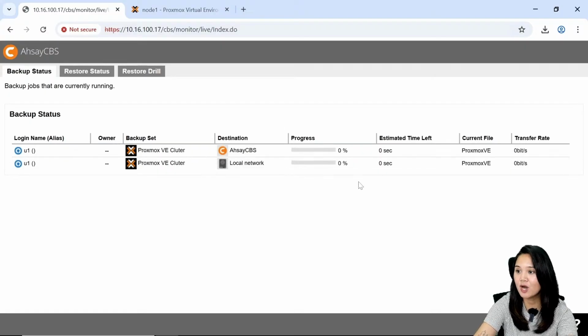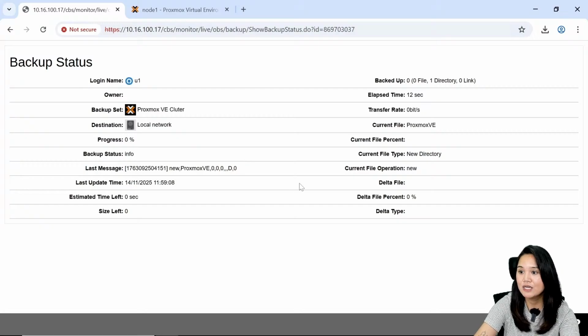Okay, so both backup jobs for AhsayCBS and local destination, which we selected earlier, have appeared on the Live Activities page. While we're giving the backup a bit of time to run, you may also click directly on the backup job progress to see the progress in detail. The backup job should complete in more or less 2 minutes, as we're only using test VMs. Once this completes, we'll check out the file viewer. That's where we'll confirm that all the selected VMs and disks have been successfully backed up. It's also a quick way to verify that the backup captured exactly what we intended.